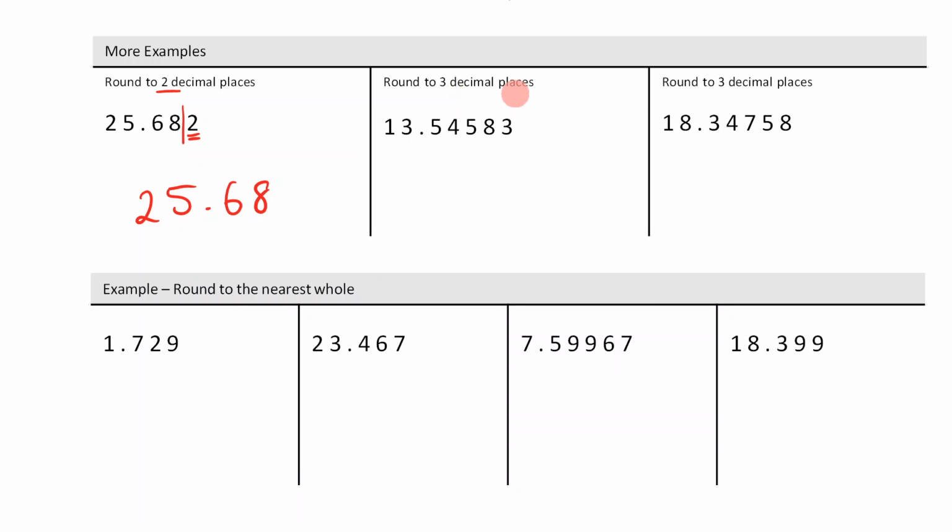Next, round to 3 decimal places. Well, that means I would put a cut here. So that means I have 1, 2, 3 here. This 8 tells me to round up. So I'm going to get 13.546 because I'm going to plus a 1 to that one. I come here, 3 decimals. I'm going to cut it there. This 5 tells me to round up. So I'm going to get 18.348.